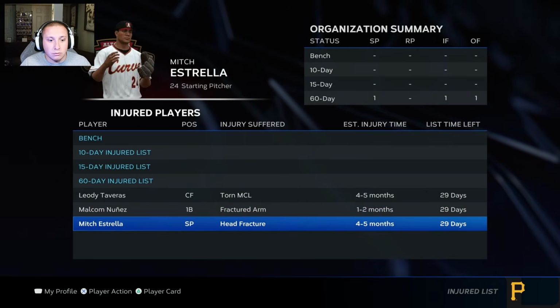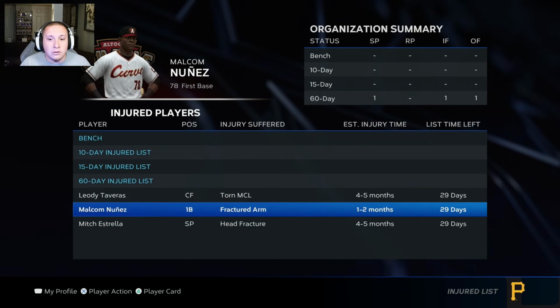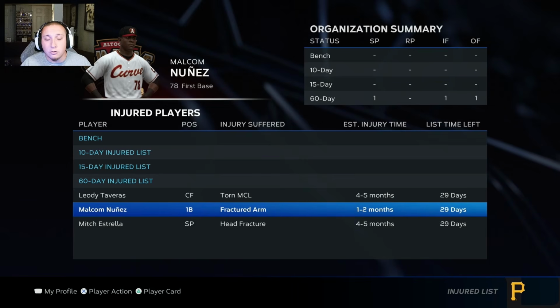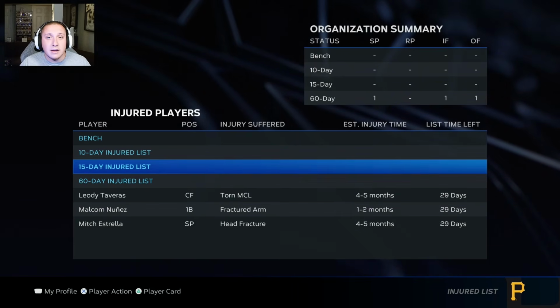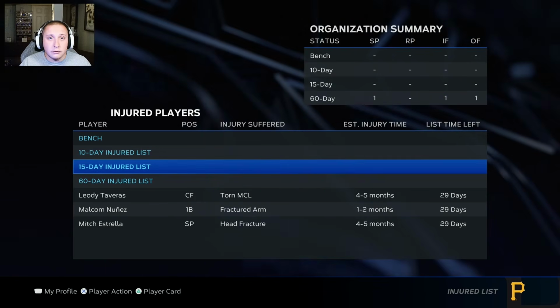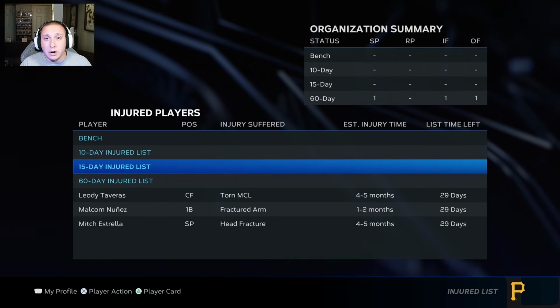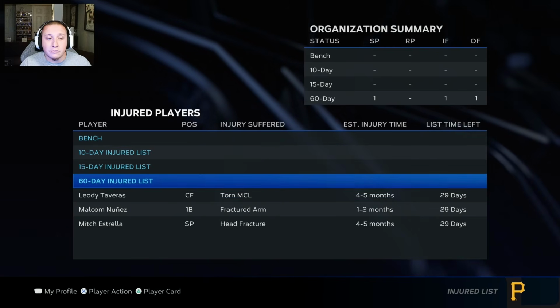So you do want to be careful as to what you're doing here. You want to take a second to think about what is their injury time and which list should they go on, but nonetheless, it's a very helpful tool, something that you will want to utilize, moving these players to different injured lists to be able to free up roster space so you can continue to field a full roster as you progress through your season in franchise mode.